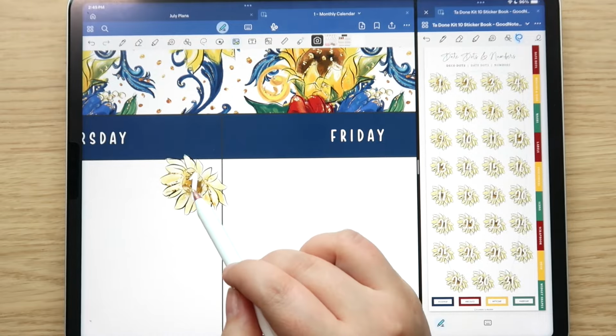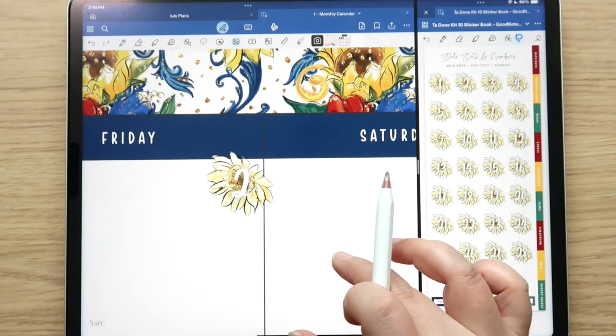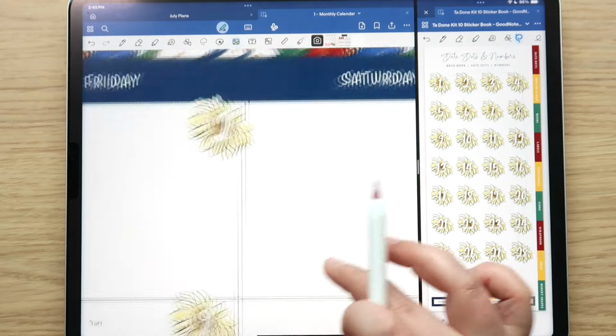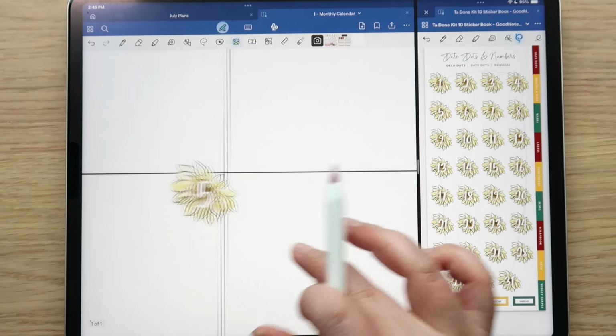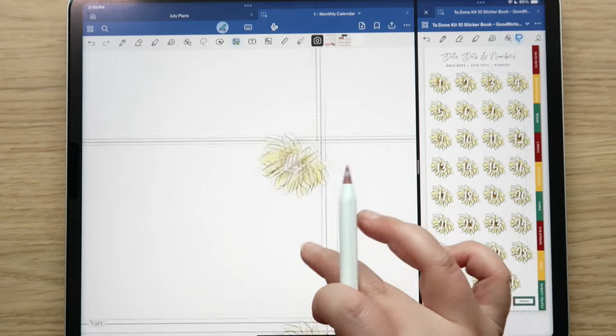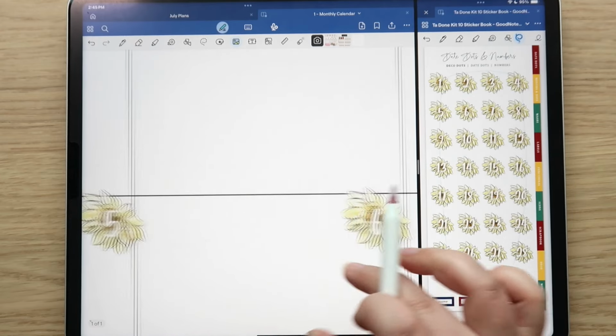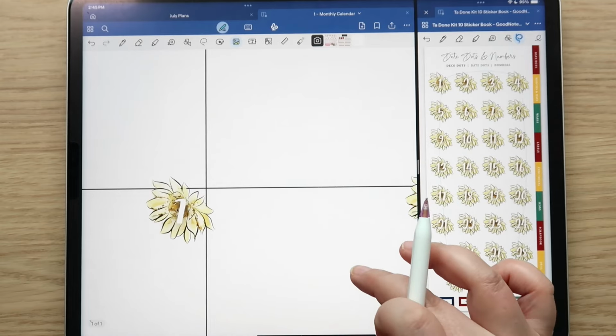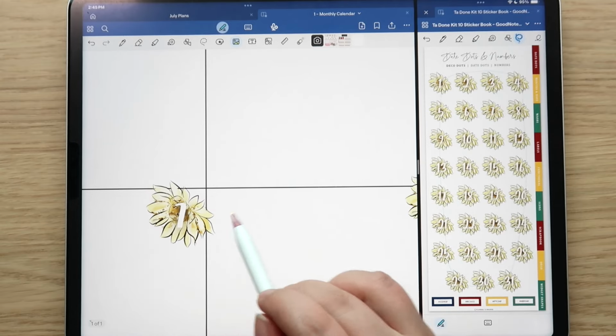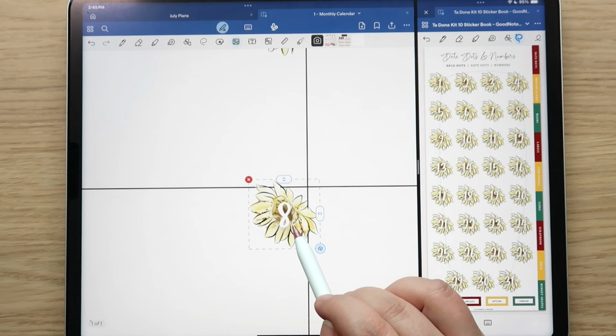Let me see. Yeah, I kind of like that where it's overlapping. And these ones you don't really have to worry about getting super perfect because there's some forgiveness there. This one I think I'll move down a little bit though. Move this down a little, move this over.